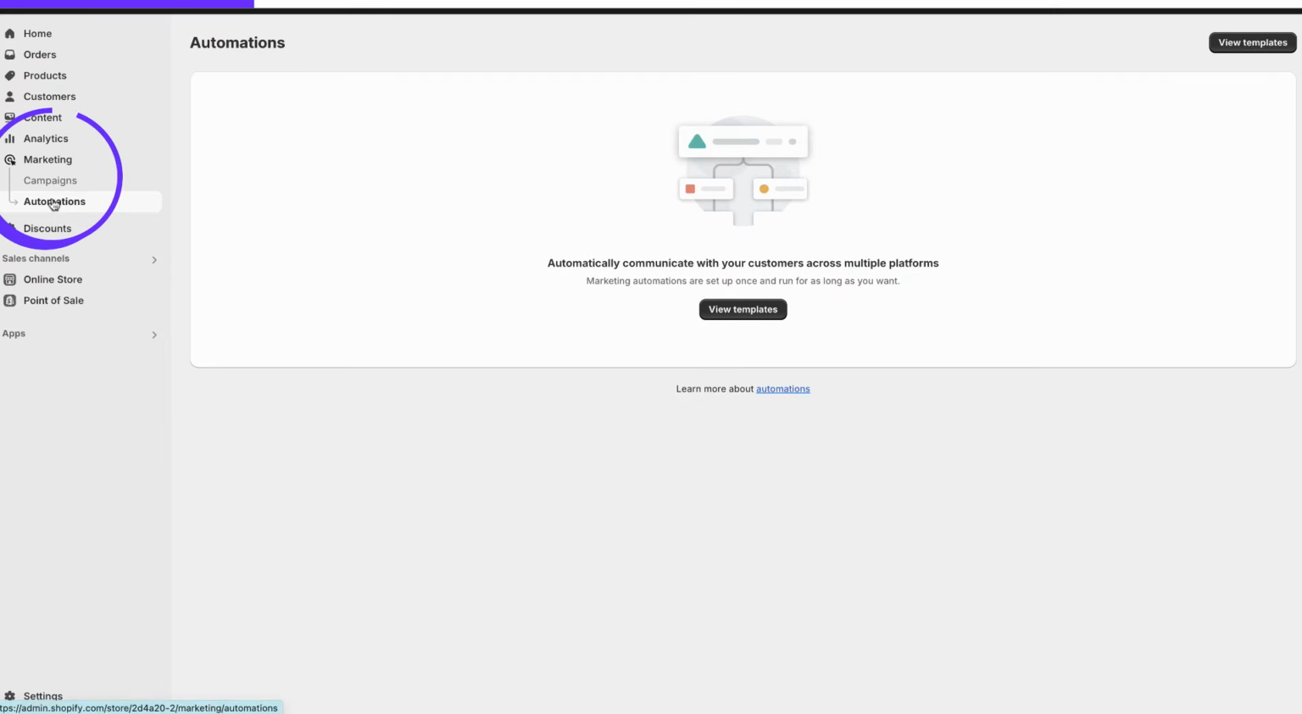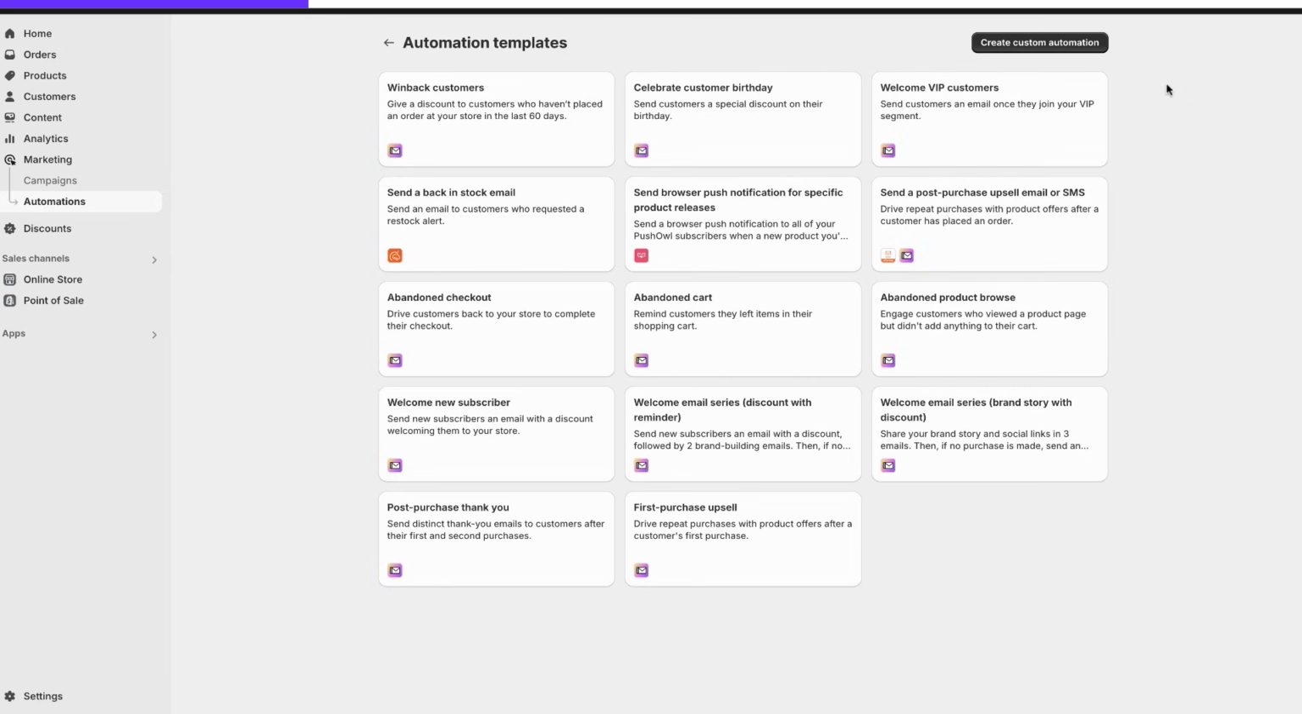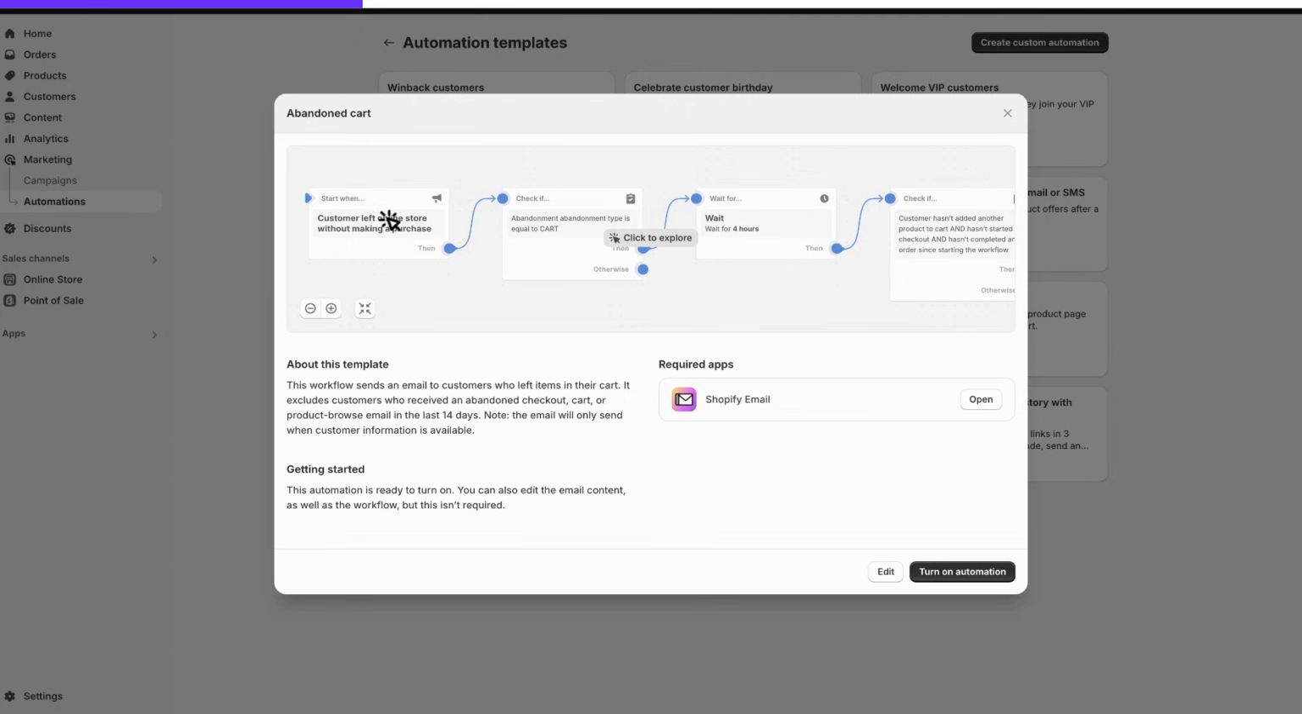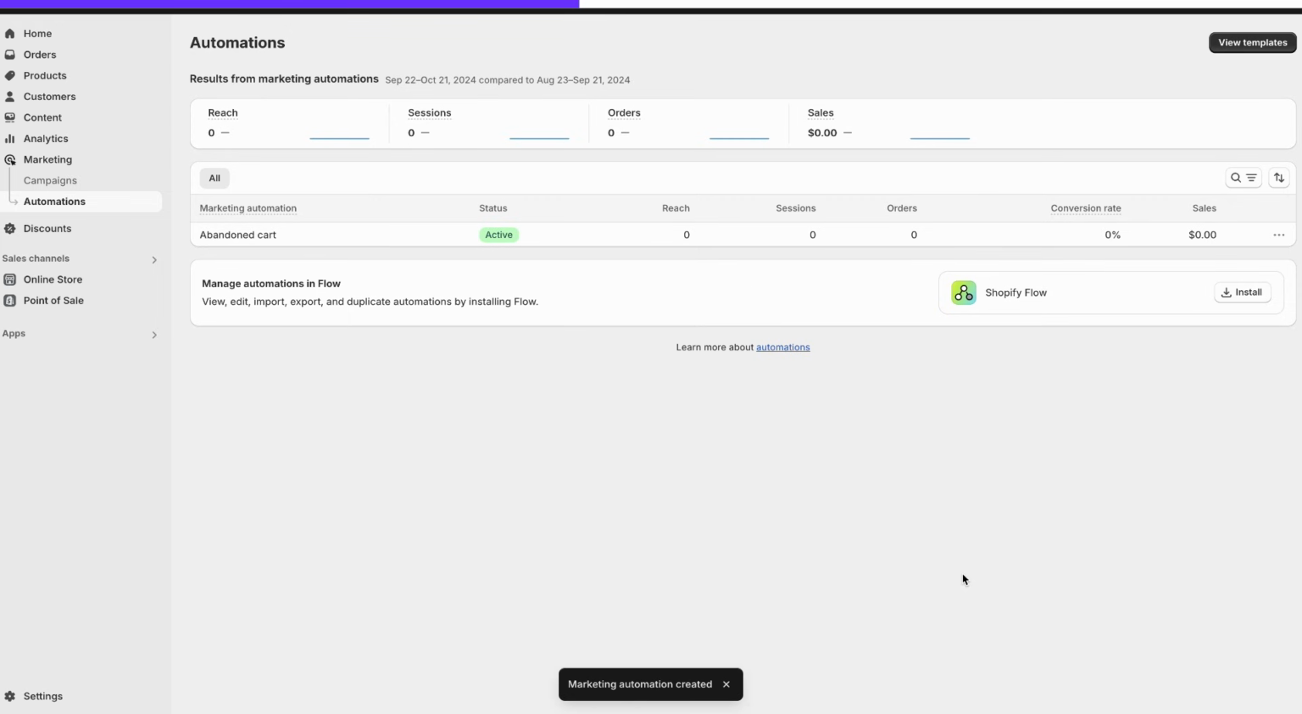Now, to do this, I will click on Marketing and then Automation. You'll need to install the Shopify Email app. I will leave the link for it in the video description. Fortunately, Shopify now comes with this app built in. In the automation section, I will look for abandoned cart to view the abandoned cart flow. In this case, the automated reminder email will be sent to the customer's email after 4 hours. Okay, we have the abandoned cart automation ready in our one product dropshipping store.